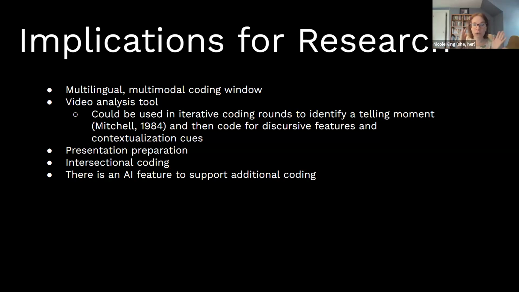This tool, again, allows you to really take a lot of data and turn it into these manageable chunks along the way to talk really systematically about how you're coding, what you're coding, and then presenting it in a way that is methodologically sound. Very much. You could use it as that iterative coding, looking at those telling moments, those discursive features, contextualization cues. It is incredibly helpful for presentations.